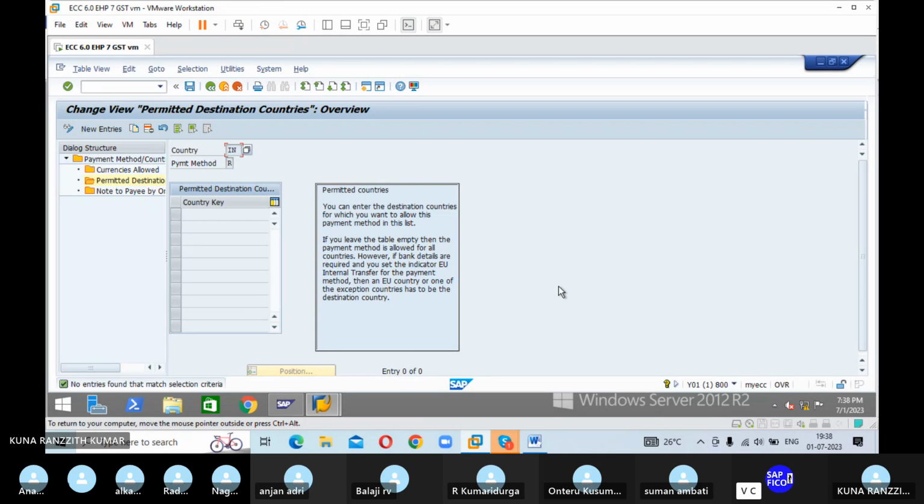And note to pay is there, right? By organizations and all, what are the notes that you want to return? You can return it. That is not at all important. Come back.